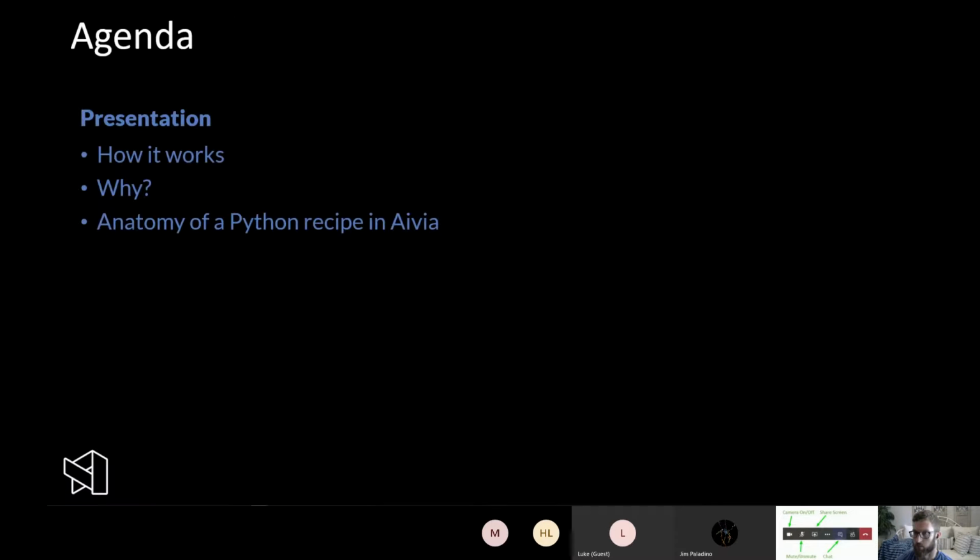So for today, I'm going to talk about three different things. First, how the Python integration works. If you're familiar with Python and you want to integrate your own scripts, you need to know how it works. Next, I'm going to talk about the use cases, like I said. So why would you do this? And we're also going to talk about the anatomy of a Python recipe in Aivia. So I'm going to break down a script I have. We're not going to go over every line, but I'm going to show color-coded chunks of the script and talk about what each chunk of the script does and break it down that way.